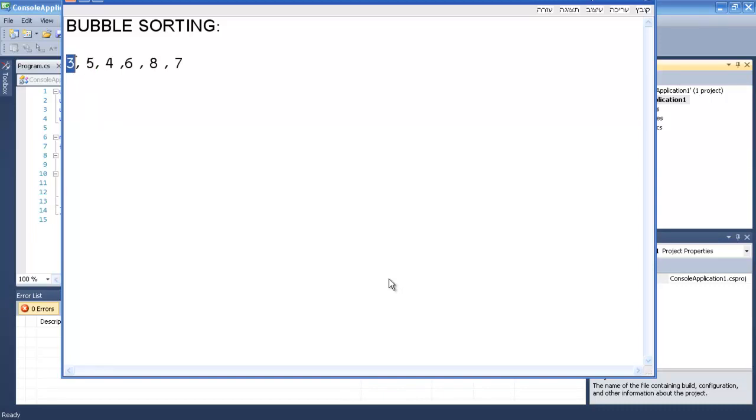So if we say 3 is greater than 5, we say no. Okay, so we move to the next number. 5 is greater than 4. Yes. Okay, so then we switch it. Then 4 will be here and 5 will be here.